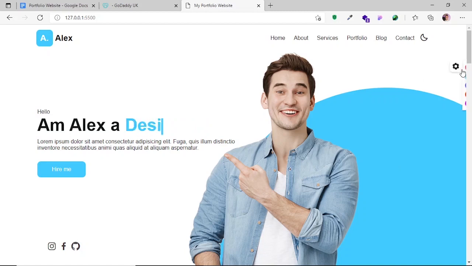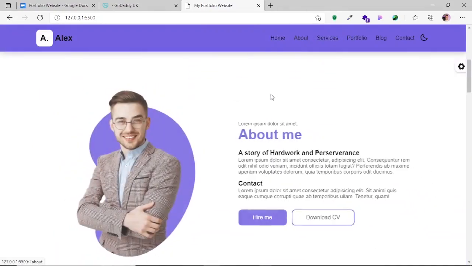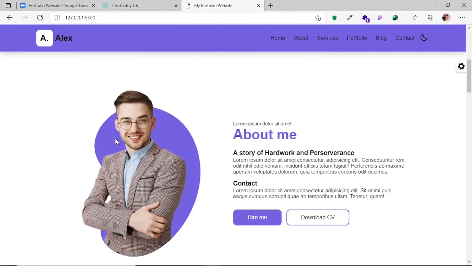We have this icon here which can change different colors of the website. So let me choose this, and when I scroll it would slide in. So let's click on the about to go to the about section. You can see this nice animation here. We have a picture of Alex also here that slides in from the left to the right, and some few description. We have about me and a story of hard work and perseverance. And we have some description there also. We have his contacts and two buttons, "Hire me" and "Download CV."